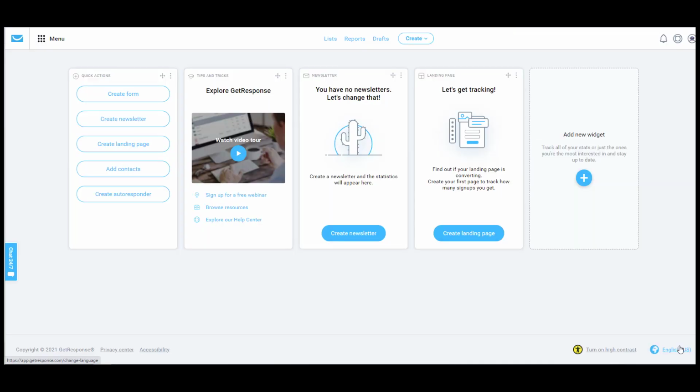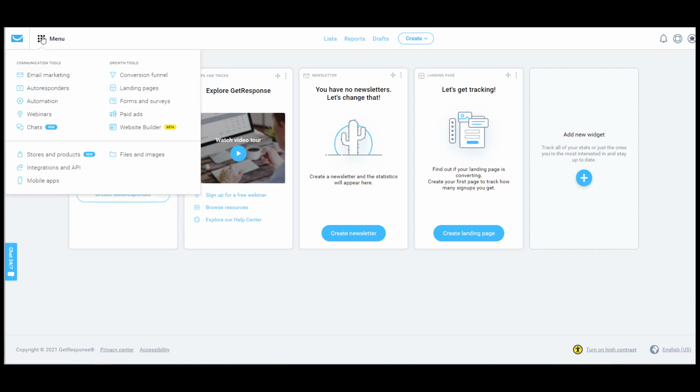And now we're in GetResponse. Now, this is the main page. Here is the menu. We have a list of communication tools. This is for email marketing. The autoresponders, where we set up our sequence of emails. The automation, once you get more accustomed to using the previous two. But what's important over here are the growth tools. Now, there is a conversion funnel, but today we're focusing on actually using these landing pages here, and we will move into that right now.